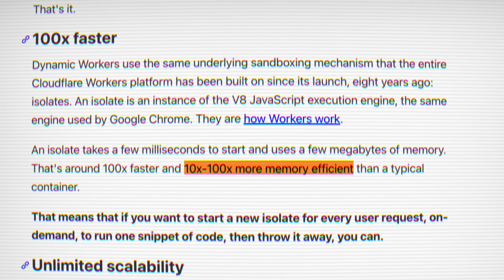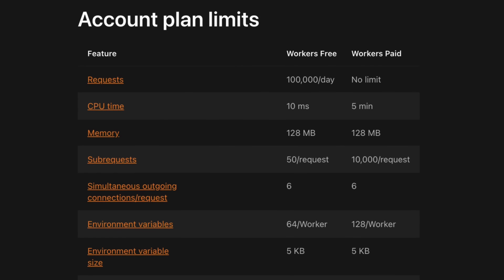But if you want something a bit faster, actually a lot faster, and much lighter, with the ability to run unlimited concurrent sandboxes in something that has the same limits as a regular worker, then you may want to reach for a dynamic worker. Let's go through how to set one up.